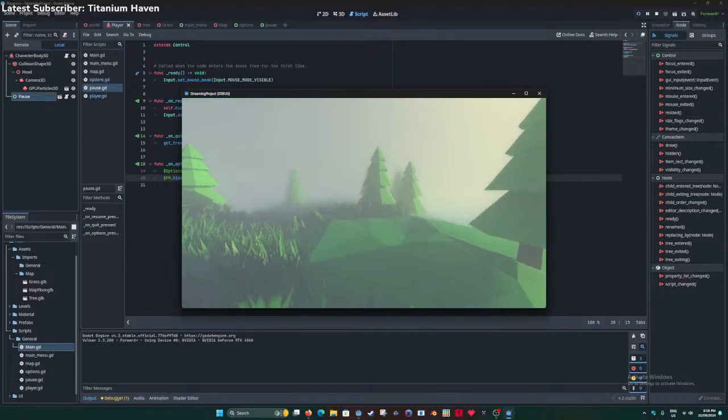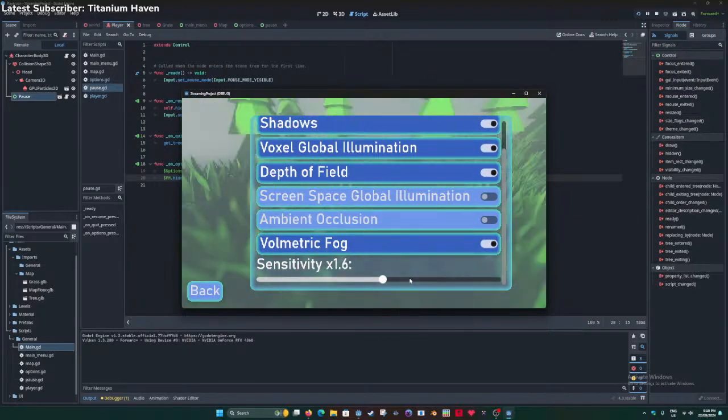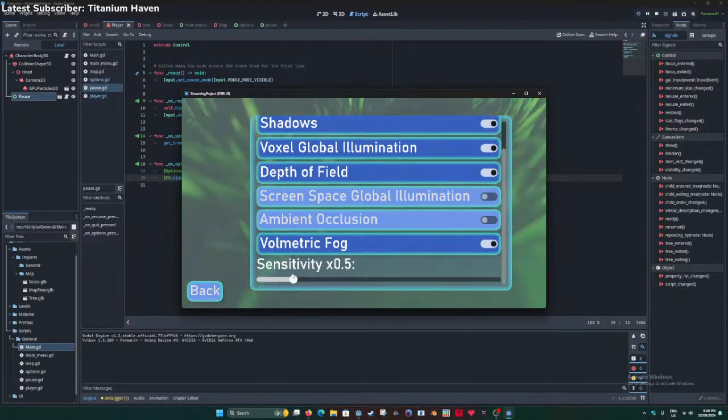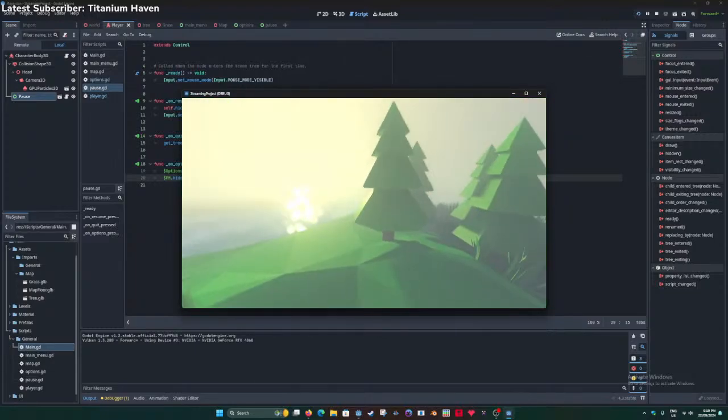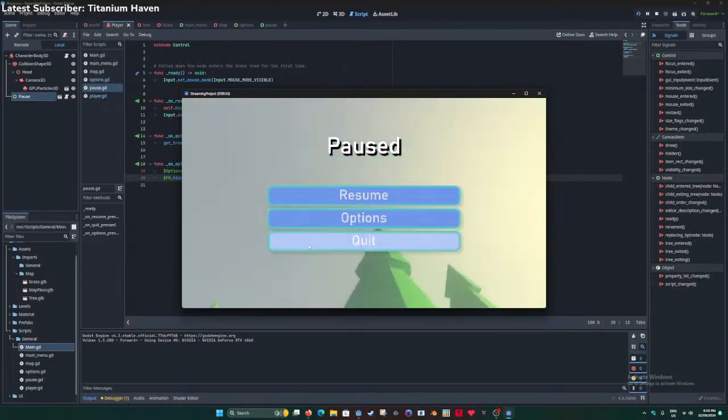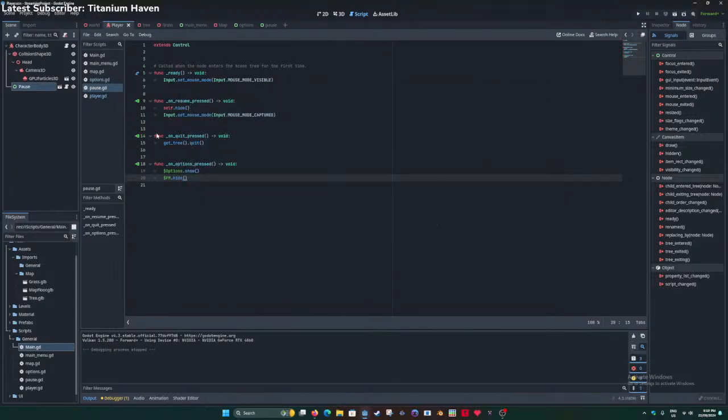Ooh, sensitivity slow now. It's crazy now. I'm gonna fix that layering issue in a little bit, so I need to see if everything else works. Right, works. Quit. Okay, so what I need to do in the pause menu.